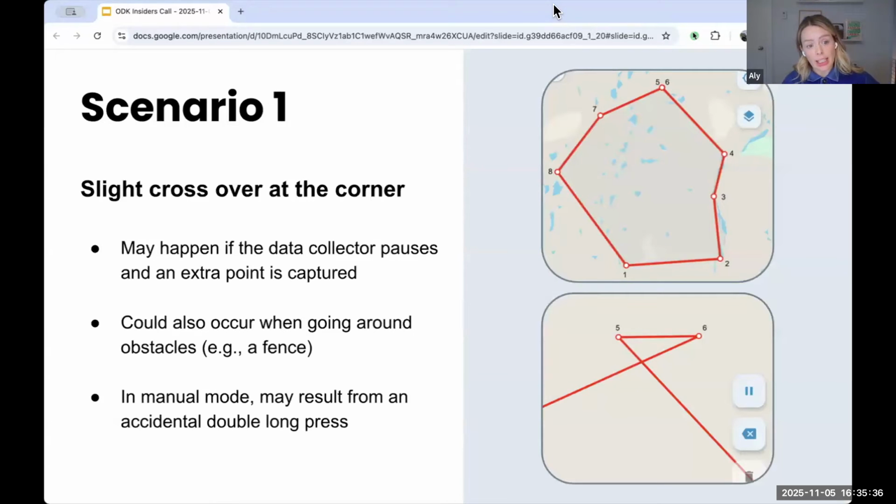The first one is a slight crossover at the corner. This might happen if the data collector pauses for whatever reason and an extra point is captured. It could also occur when they're walking around obstacles, like a fence or something like that. And in manual mode, it may be a result of an accidental long press or double presses. So that can also happen.